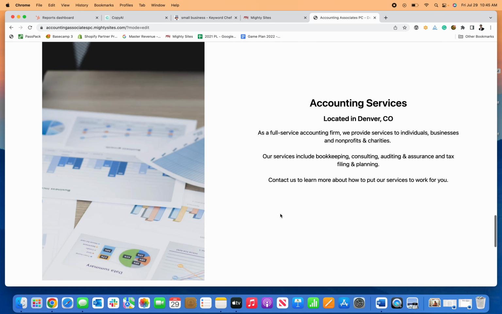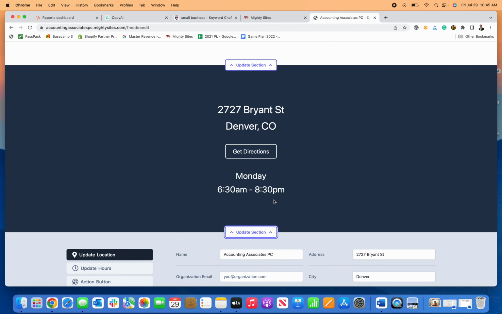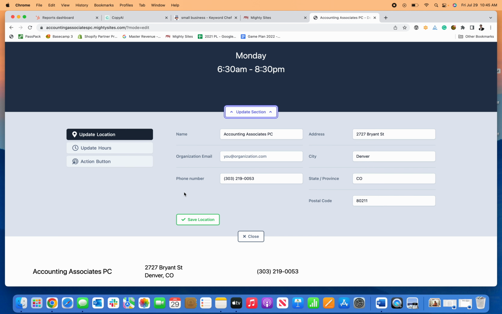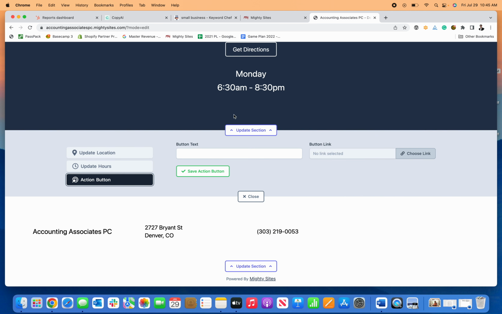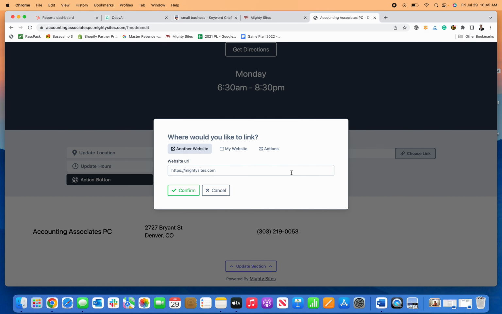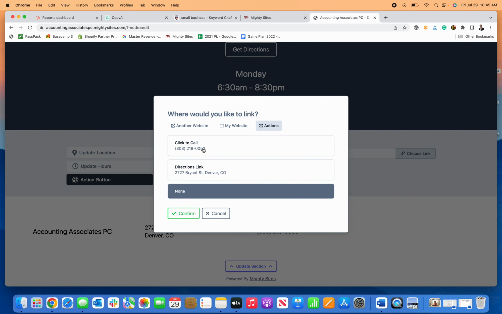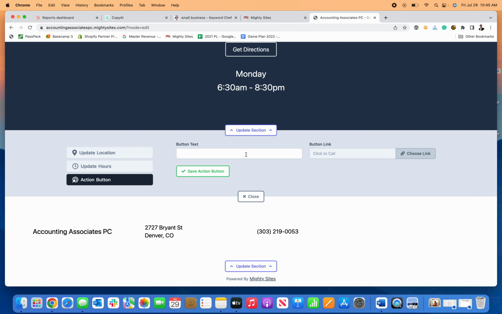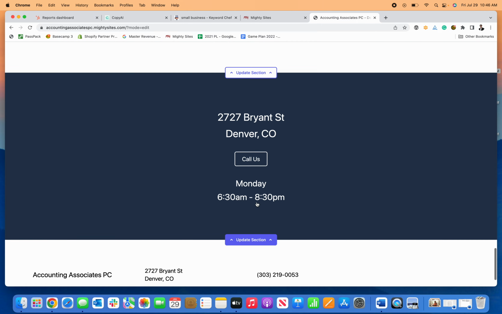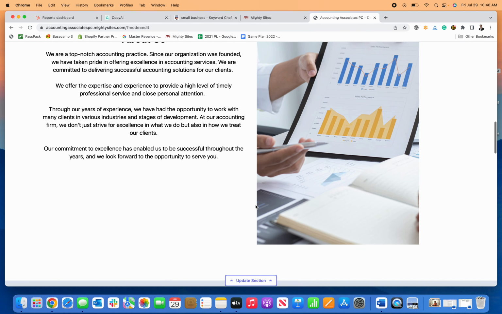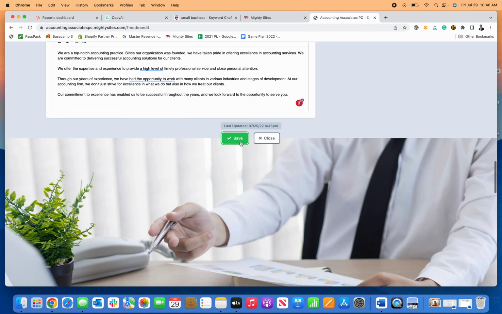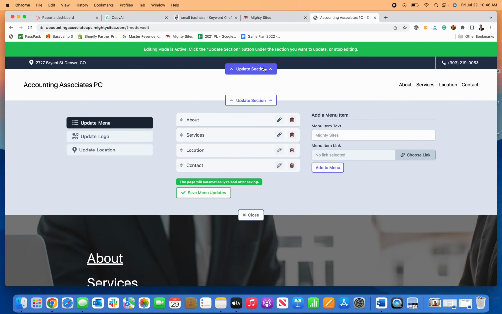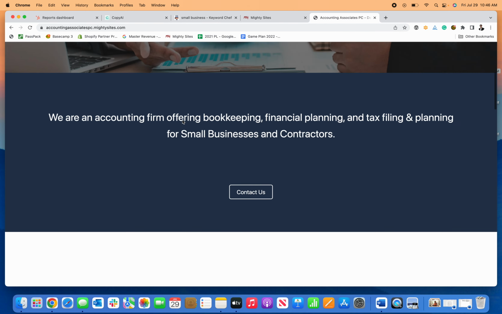Click save. If I'd like for people to call me instead of directions, I can click on the action button and I can quickly and easily change this to calling me and click here, call us, and save it. And that's how easy it is. And then once I'm all ready to go, I can quickly and easily connect my domain and launch my brand new accounting business website.